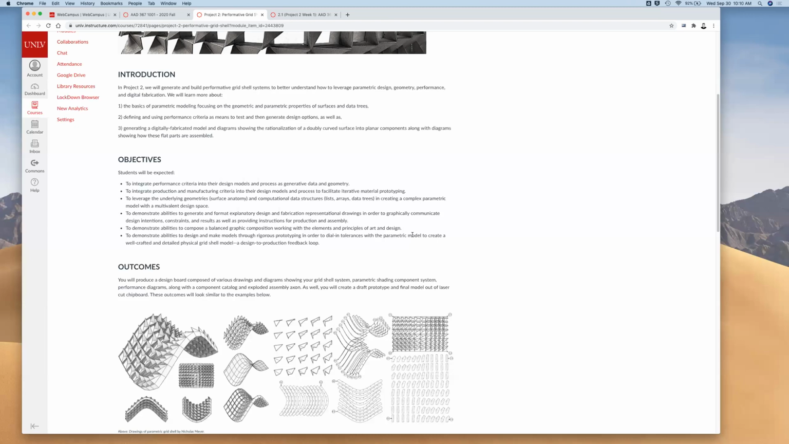To demonstrate abilities to generate and format explanatory design and fabrication representational drawings, right? So now we're talking about the sort of drawings to produce. One of the specific things that we'll do is produce an exploded axon, showing the system as a set of pieces that can be assembled and put together in a particular way, in a particular sequence.